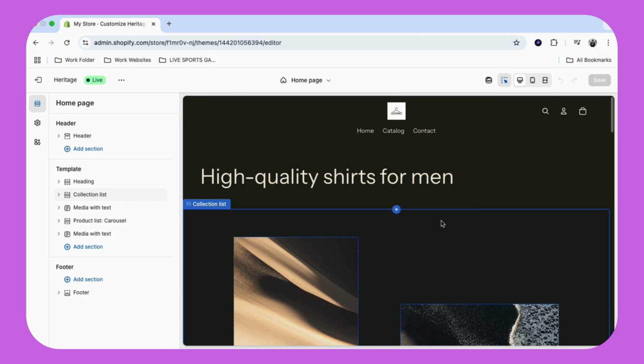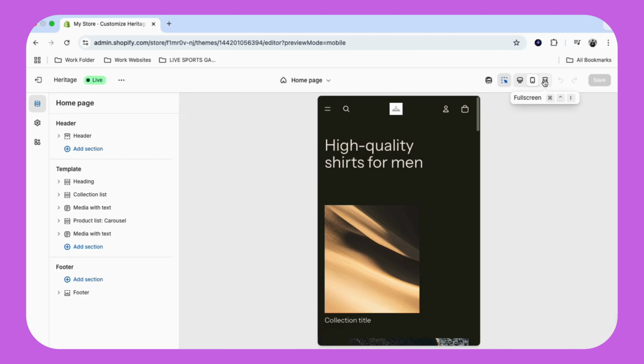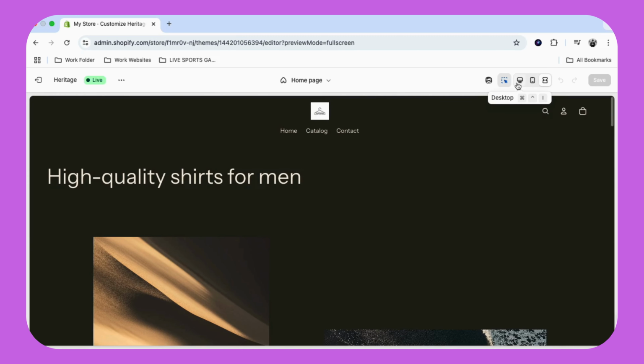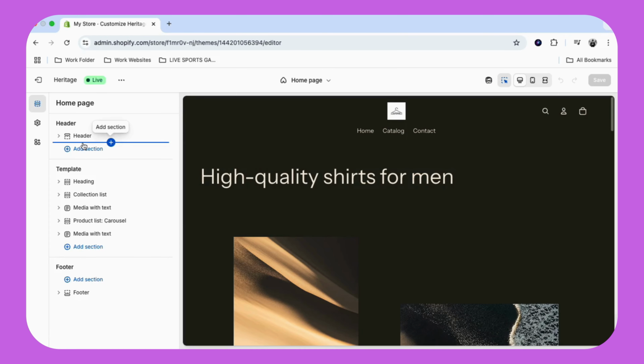Now that we're inside the theme editor, this is where you design your storefront. So on the left, you'll see your sections like header, template, and footer. So on the right, you can preview your store in desktop, mobile, or full width views. You'll also find undo redo buttons and something called sidekick and inspector, which helps spot accessibility or layout issues. So let's go through each section and start customizing.